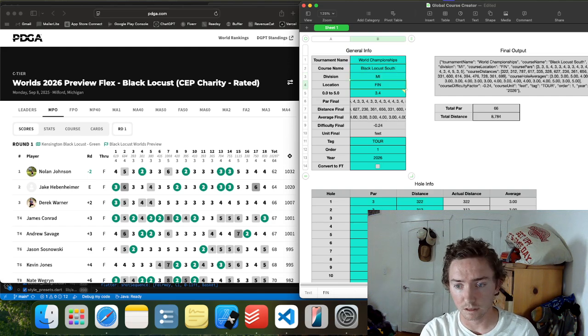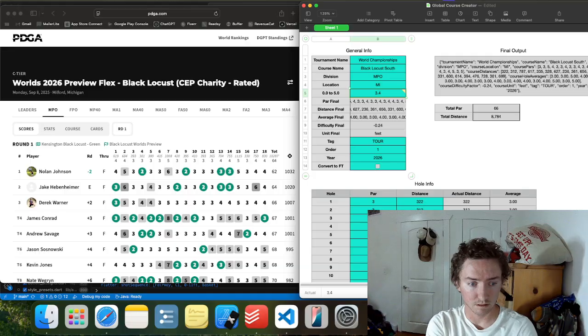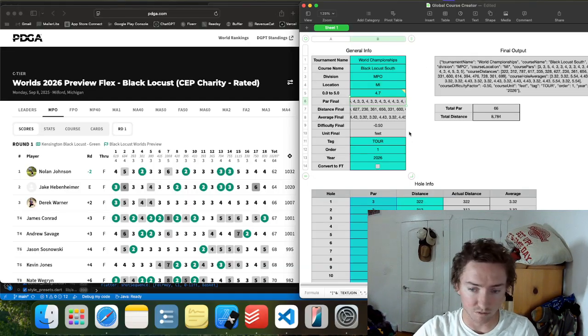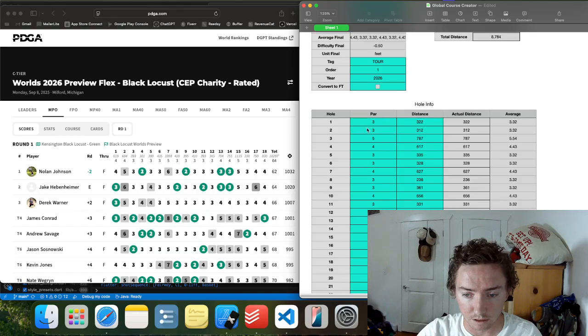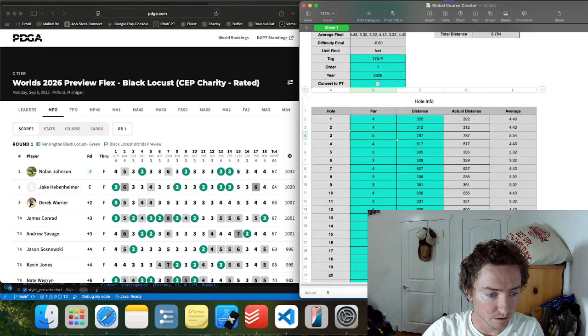This is Michigan. MPO Michigan. No idea how hard this one's going to be either. Well, 4.7, kind of neutral for MPO. Get the pars in here.